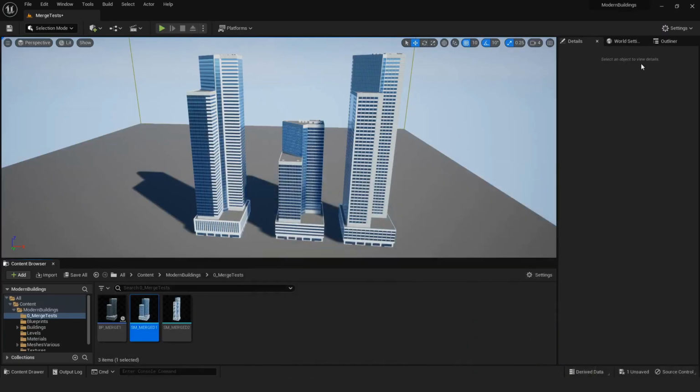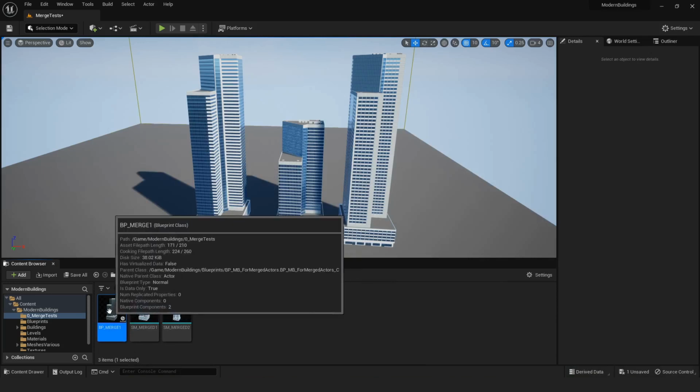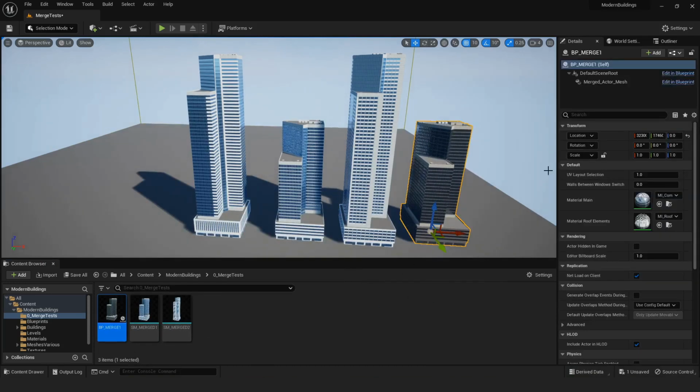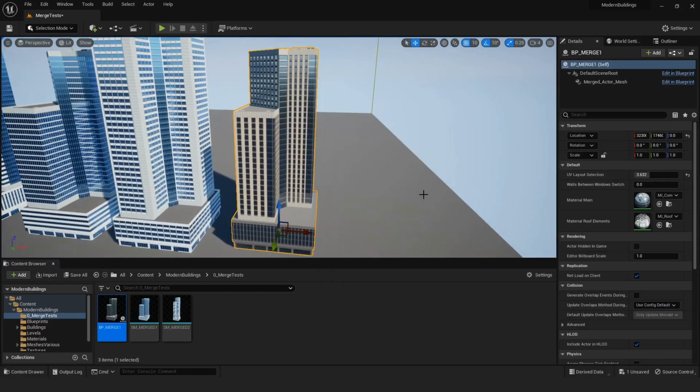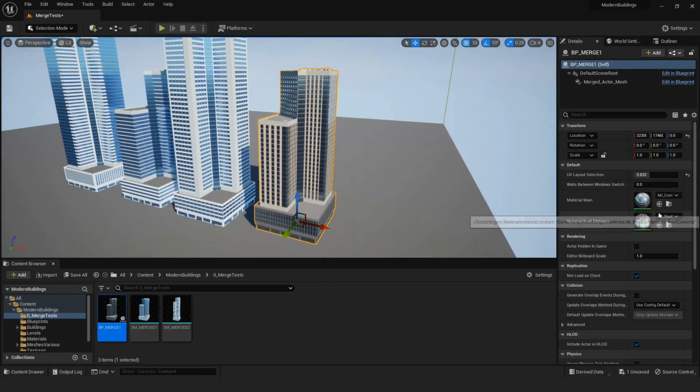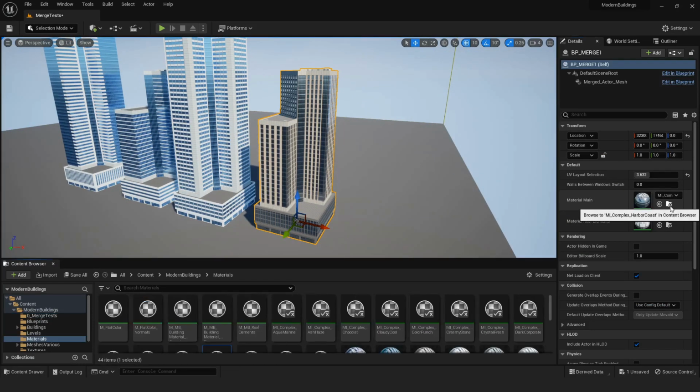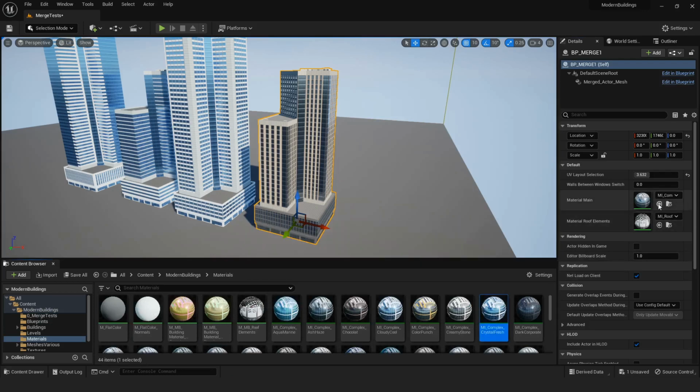Now if I drag the new blueprint into the scene and go to the Details panel, you can see that we recovered the ability to change the UV layouts and the designs of the building, which is what we wanted. The building appears with a different material because the parent blueprint had a different material applied by default, but you can replace it as you like.